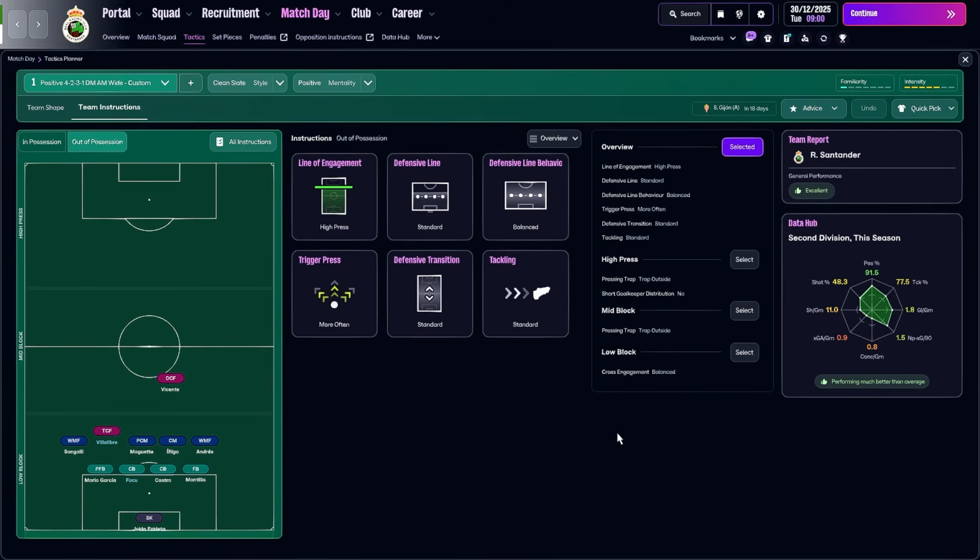Out of possession, Racing Santander play with a high press, but they're not forcing the press as often. That's why you can see the trigger press is set just more often, and not much more often. The defensive line is pretty standard because I didn't really notice them play with a high defensive line in any way. And you can also see that the defensive line behavior is kept balanced.